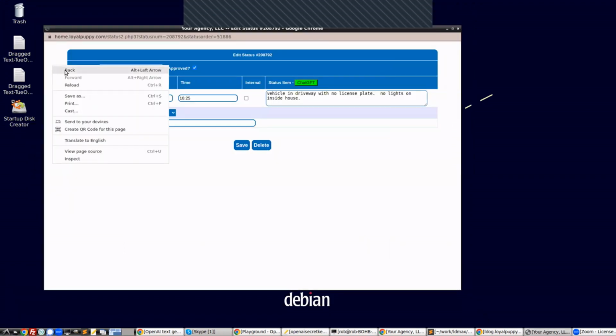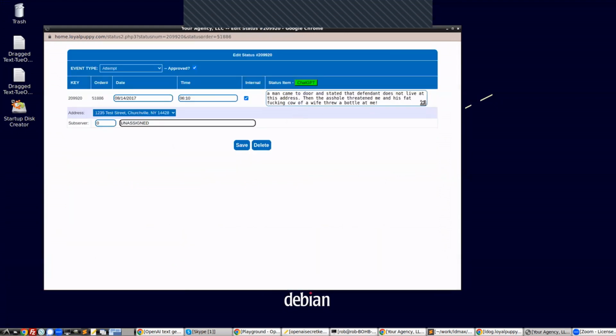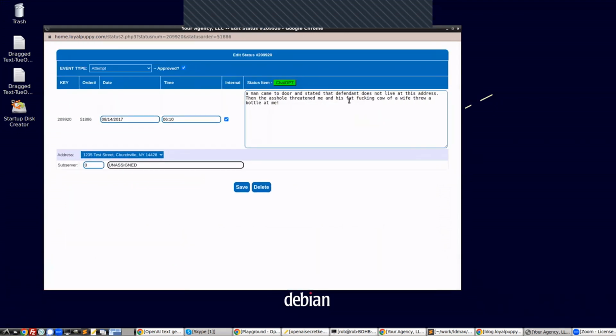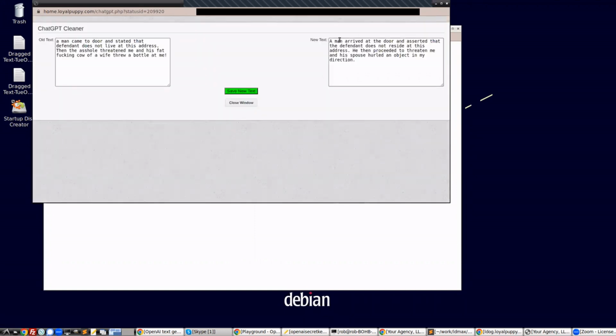Another thing that we're able to do with ChatGPT is remove something that might be offensive. Look at this offensive text here. It's really easy to get emotional when you're out in the field, where you might say something that doesn't sound good the next day. Well, here you can hit the ChatGPT button and it will completely clean up the offensive text and make it sound more professional.